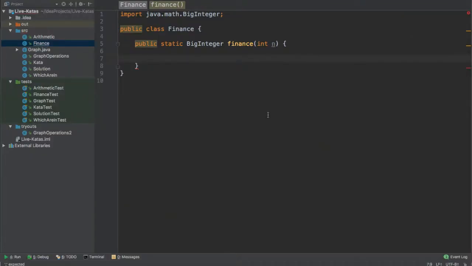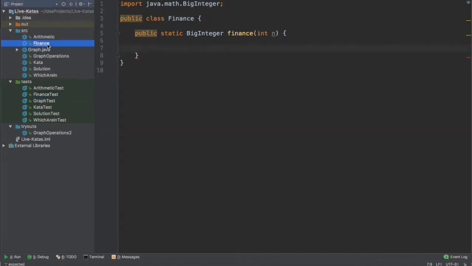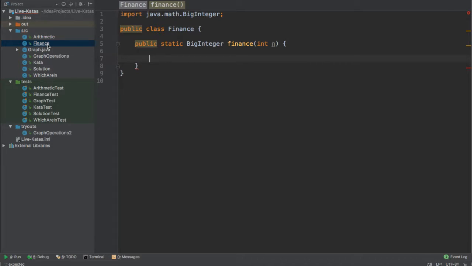So as you already know, we always copy the bare bone code that is in Codewars. So in this case, I've copied the finance class and finance method, and I've already copied and pasted the finance test. So if you don't know how to do that, then I suggest you go over the first few videos where I actually do that. I'll put the link in the description.